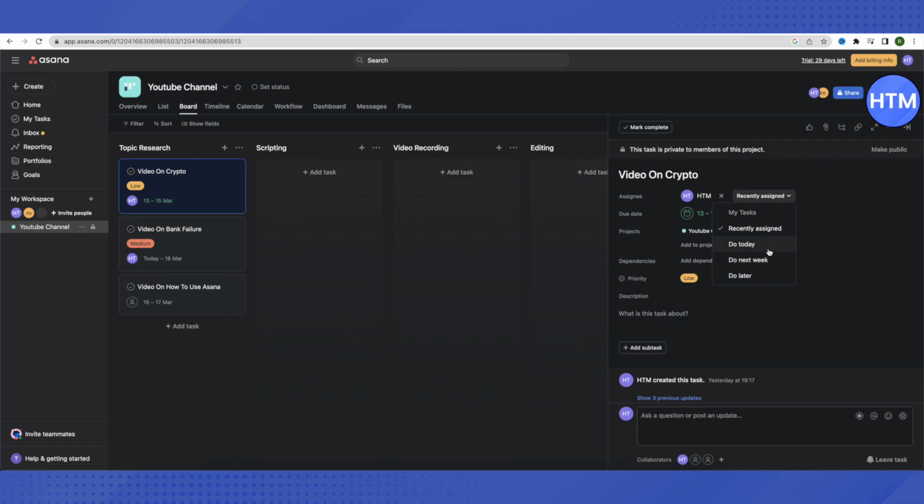If we want this topic to be covered today, then we can select this option of do today, do next week, and so on accordingly. Also we can set the due date for it and all the other options as well. And in the priority section, we can click on it and a list of three options will appear: high, medium, or low. We can just choose accordingly.